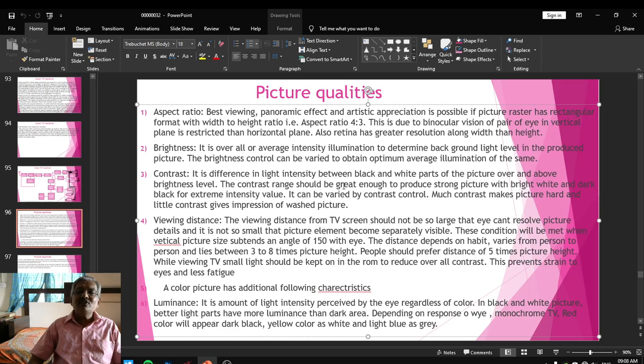The contrast range should be great enough to produce a strong picture with bright white and dark black for extreme intensity value. Means one should adjust the contrast so that the bright parts seem to be white and dark parts seem to be black. Accordingly, one can adjust the contrast. It can be varied by contrast control.